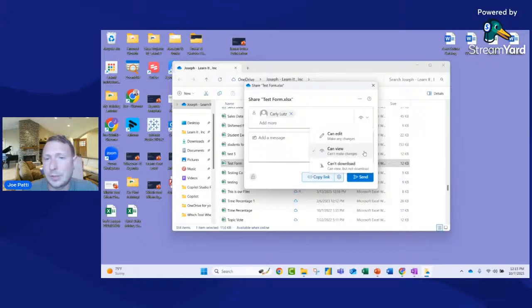Do I want to just make it so that Carly can view the file? That's it, just look at it. Do I want Carly to edit it with me and do some real-time collaboration so that we're working together in real time? I can do that as well. Or maybe I do want Carly to view it, but I don't want Carly to download it because it's my file and I don't want a copy of it out there. So you have the choice to pick the permission level.